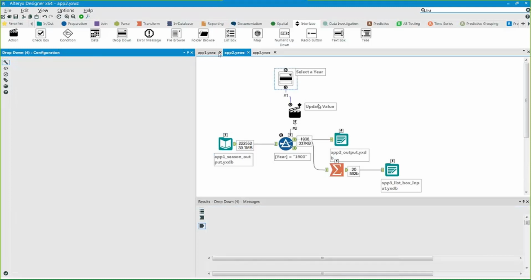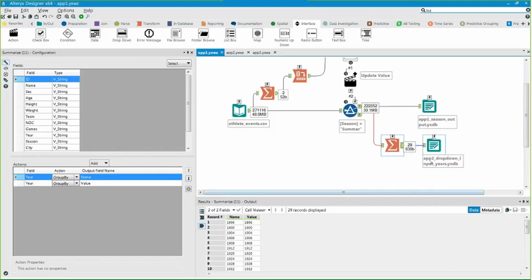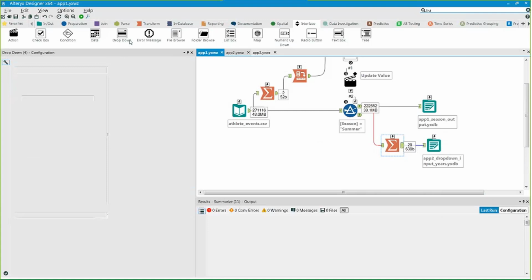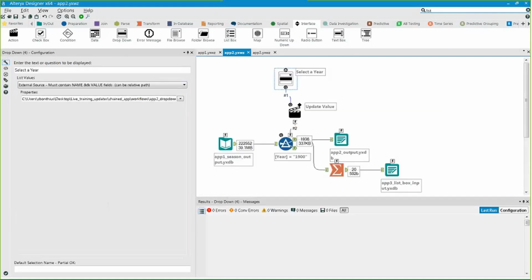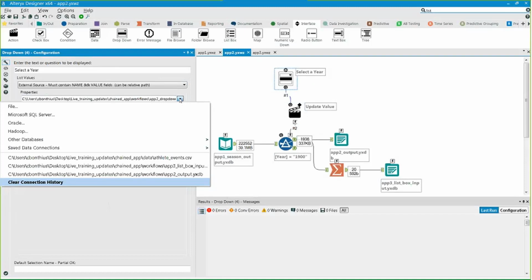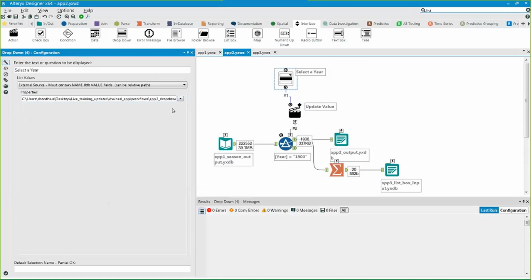Again, in App 1, remember that we created this file that's called App 2, dropdown input years. Again, pretty specific as to what that is. That is the file that I am using to populate my drop-down menu, which I've just selected here from my properties box. So pick that file, navigate to that file wherever it may be.